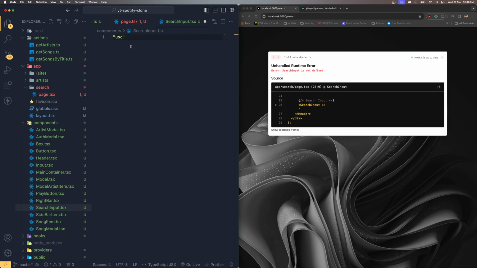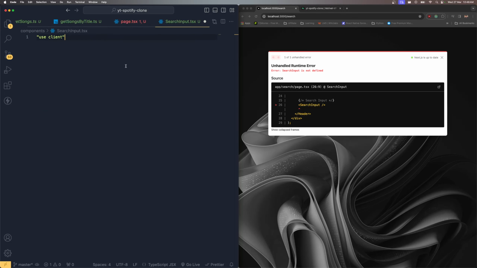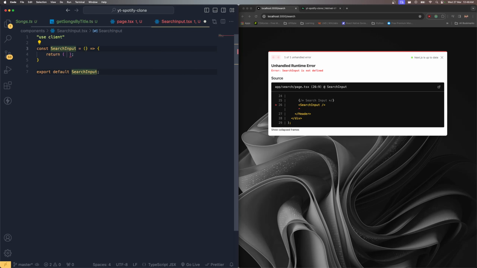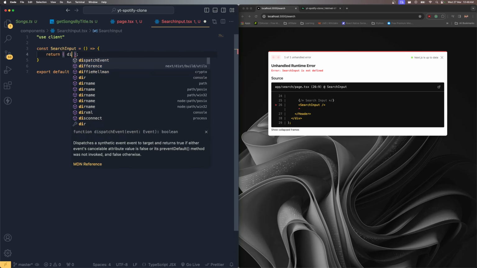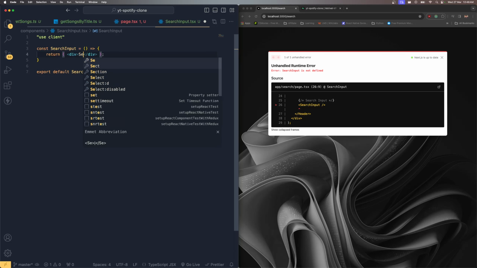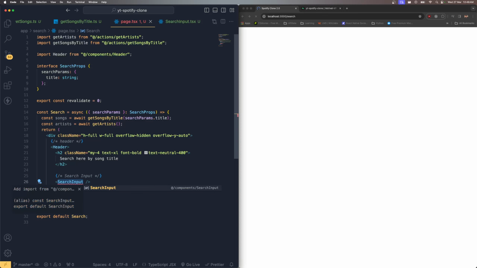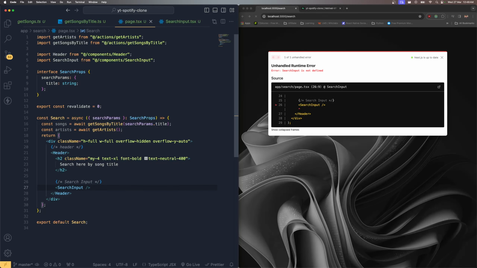Let's make sure this has the use client directive, right? So use client, and right after here sfc, and I'm going to name this the search input. And inside here I'm just going to create a div which is going to display the search input. Save these changes, and let me import it over here so we don't run into any unwanted issues.